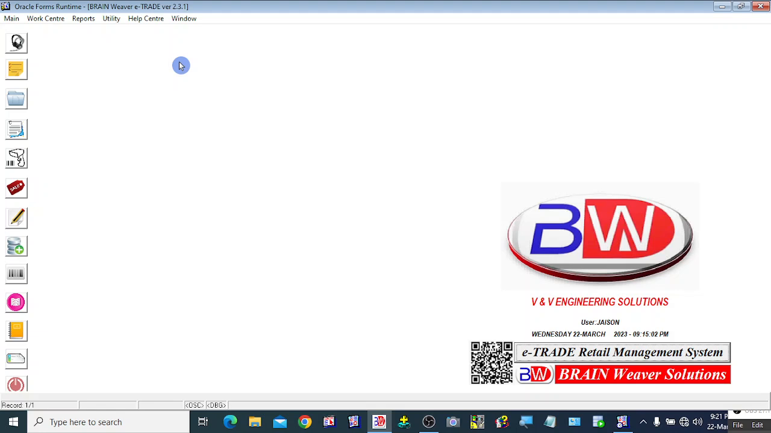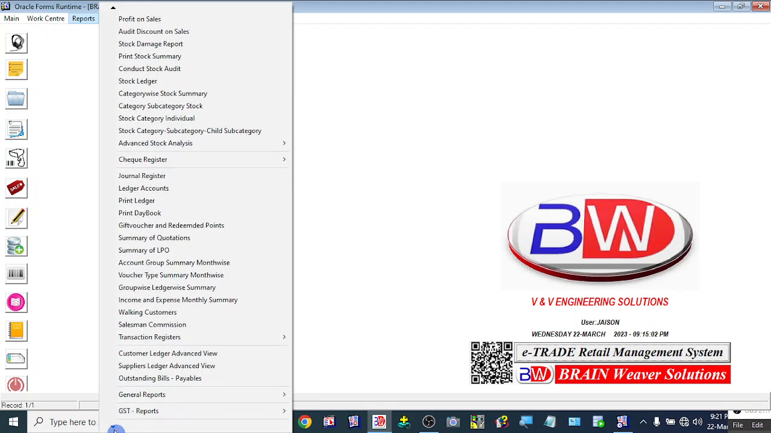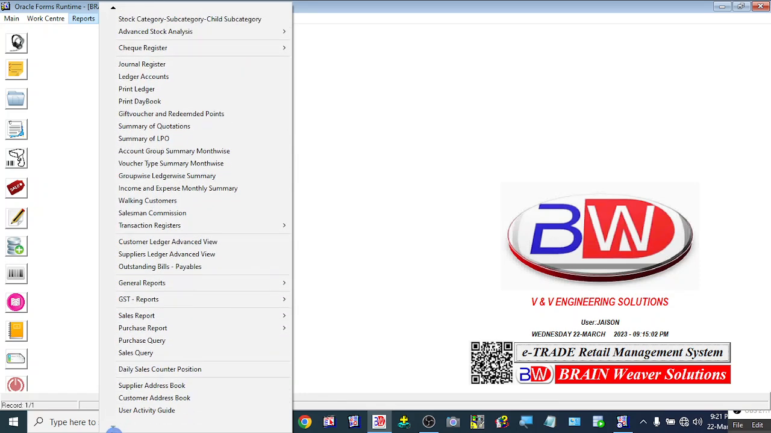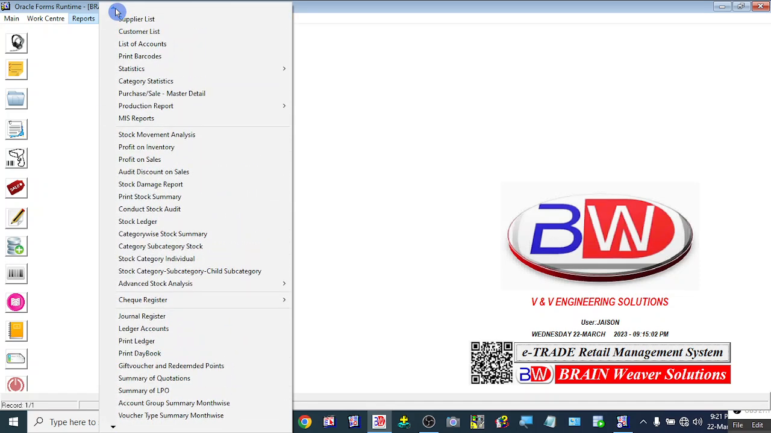All the reporting tools are grouped under the reports menu. When we move around these submenus, we can see the various reporting tools that are available here.